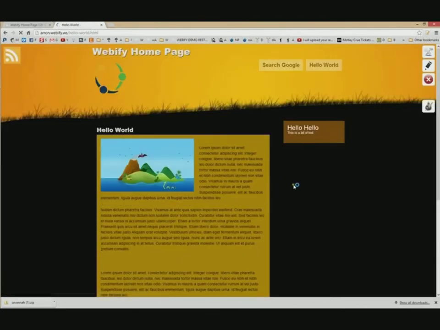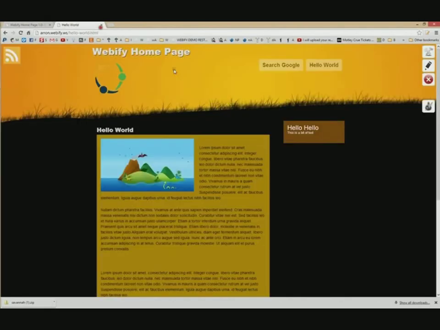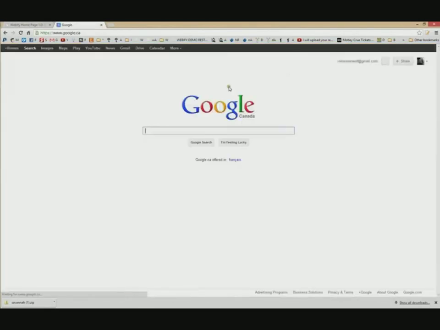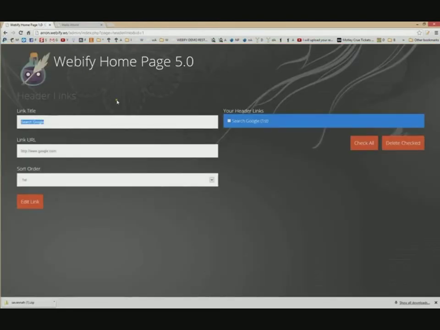Now if you refresh your page over here, you'll see this new button up here, which is called Search Google, which you just called. You named it Search Google up here. That's why it's called Search Google here. If you click it, it'll take you to Google, or whatever link you want to link to. That's how you create links up in your header.